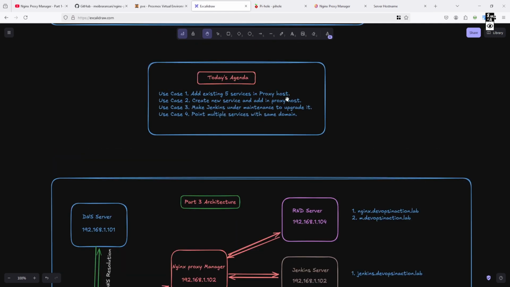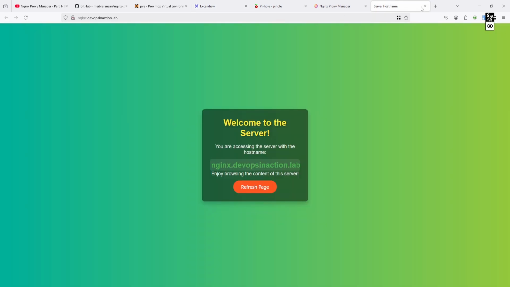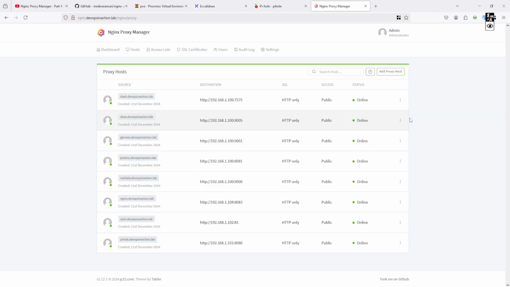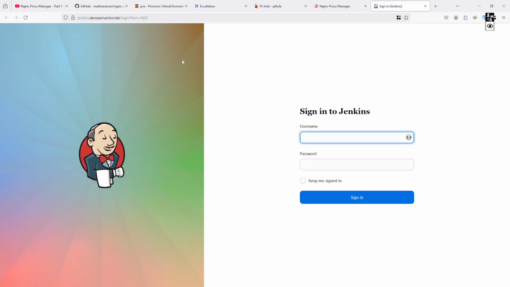use case as well. The next use case is making Jenkins go under maintenance to upgrade it. Okay, so let's close it, and you can see here the Jenkins I already added, it's already running, but I want to upgrade Jenkins. In that case I need to keep it in maintenance mode. For that I need to at least point somewhere else where we can show an under maintenance page.